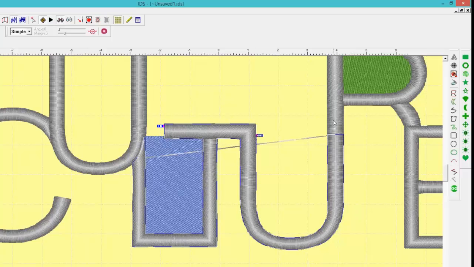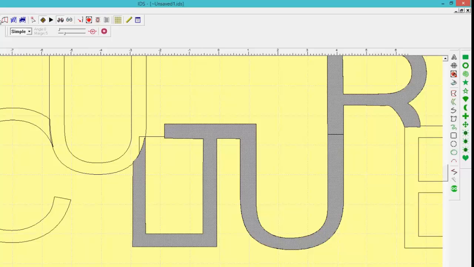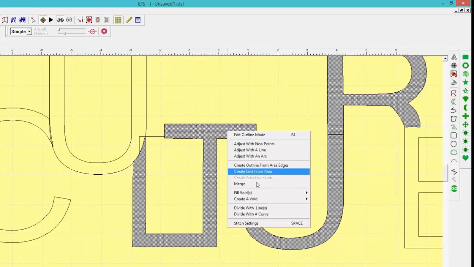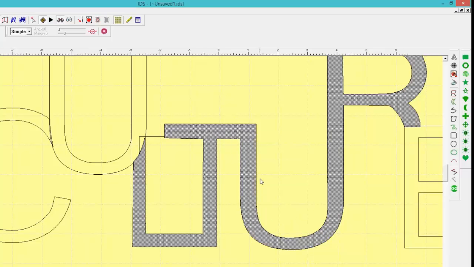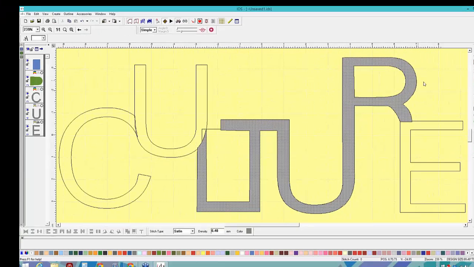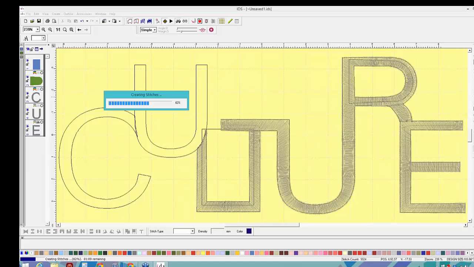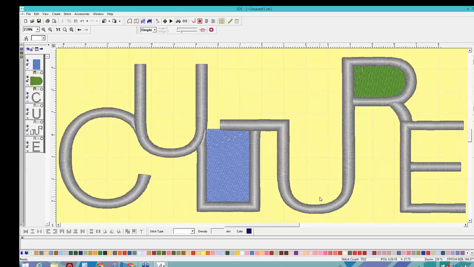I could keep going, and now that's selected, hold my Control key, and I can merge this R together too. Go to View Outline, right-click, merge. Okay, now I'm going to zoom out so you can see the whole design and generate. You can see those did very well when I merged them together, but now my stitching order is a little off, but not a big deal, right?